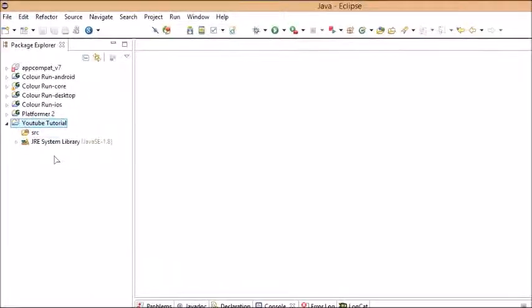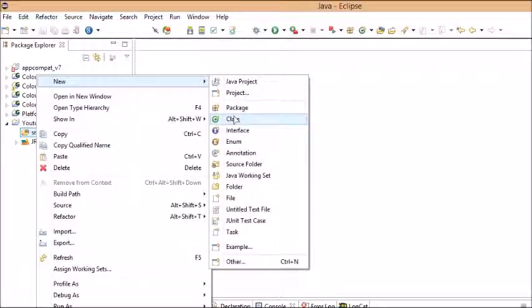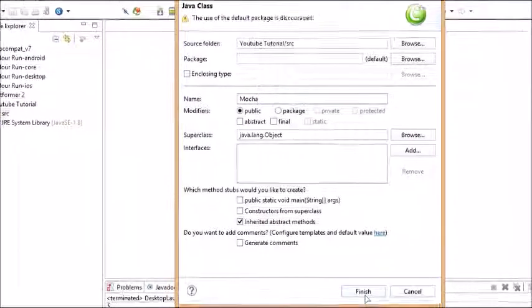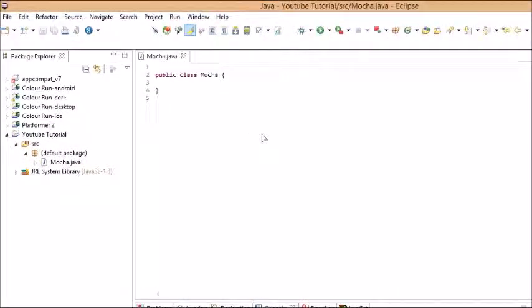Let's go to your source folder. If you see here, src is short form for source. So right click that, click new and click class. So we're gonna create a new Java class. Let's call it Mocha since it's my favorite drink. And your modifiers should stay the same. We'll get into that next time, but all this should be set up and let's click finish. So there will be this public class Mocha.